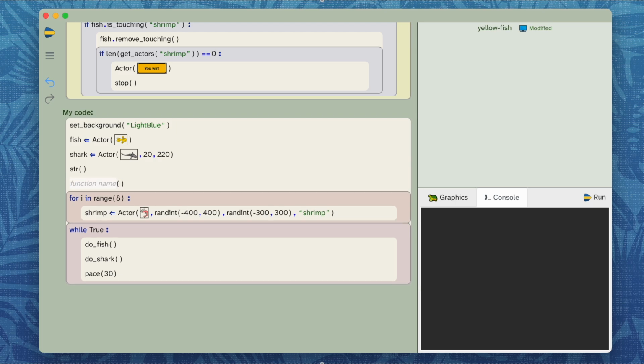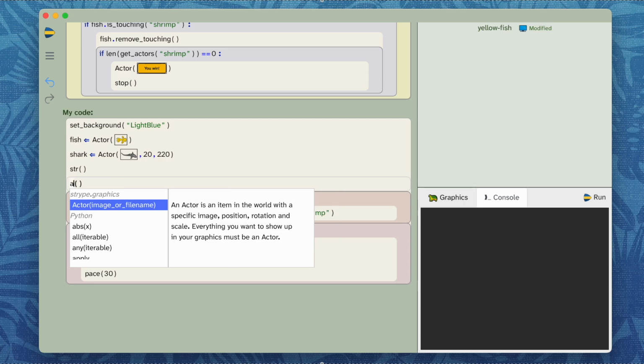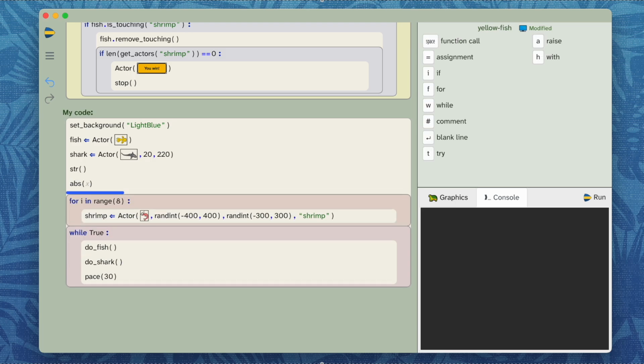We can look at this again. If I do this code completion with Control-Space and I start typing, I can move up and down with my arrow keys, and hit return to insert the function.